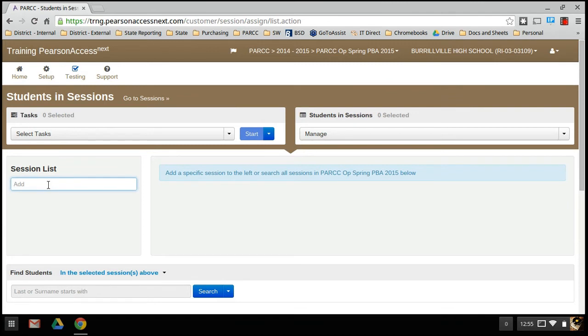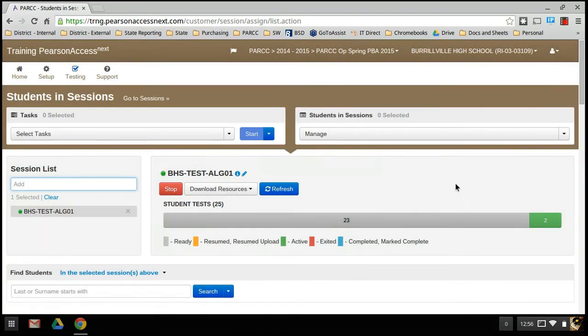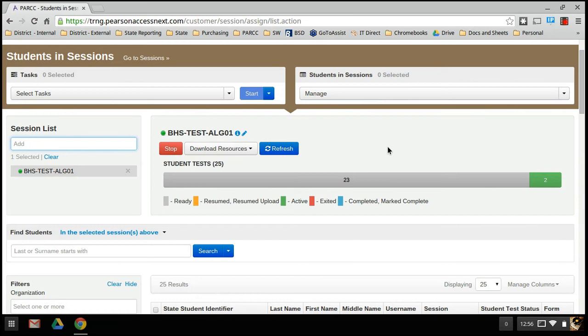To find my session, I would start typing in the name of my session until it appears in the list, and then I would select it. Now this is what Students in Sessions looks like for my particular test session. So I have the name of the session. This is green because the session has begun. This is usually a start, stop toggle button. I have already started the session, so mine is red. Yours should be green when you look at it for the first time.